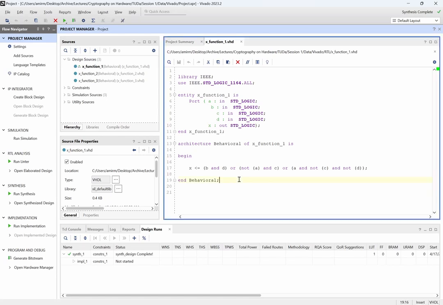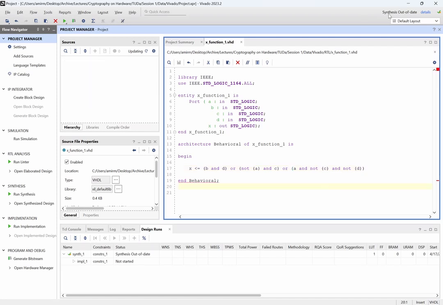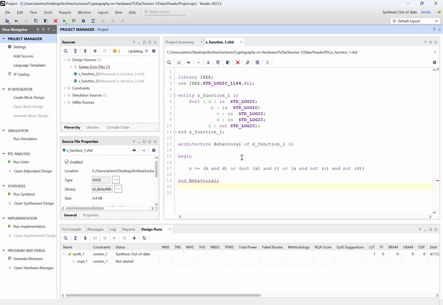But you can see here, I can make a small error here by leaving out the semicolon, and you just save it, and it says synthesis out of date. It means that I changed something and it's not synthesized. And then I can rerun the synthesis. And again, it takes a couple of minutes till it understands that, hey, I missed a semicolon here. I have to say that ISE is faster compared to Vivado.